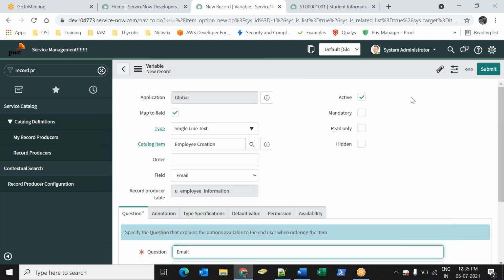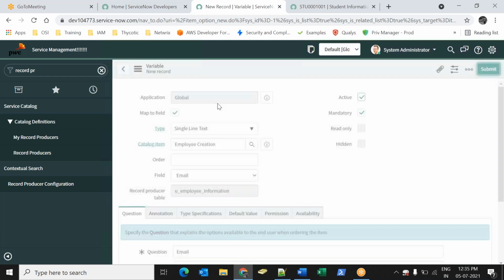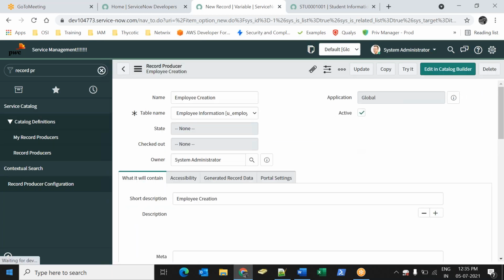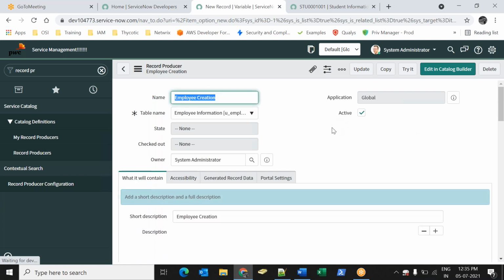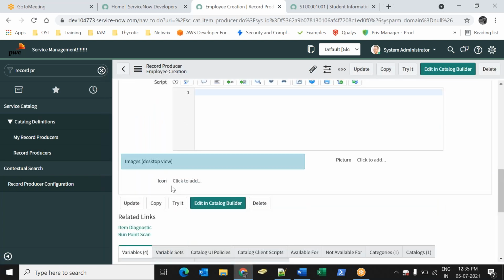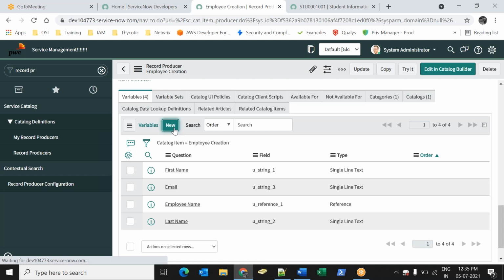Email. Mandatory. Like you can create a number of fields. So simply we can go ahead and create one more field and just save it.